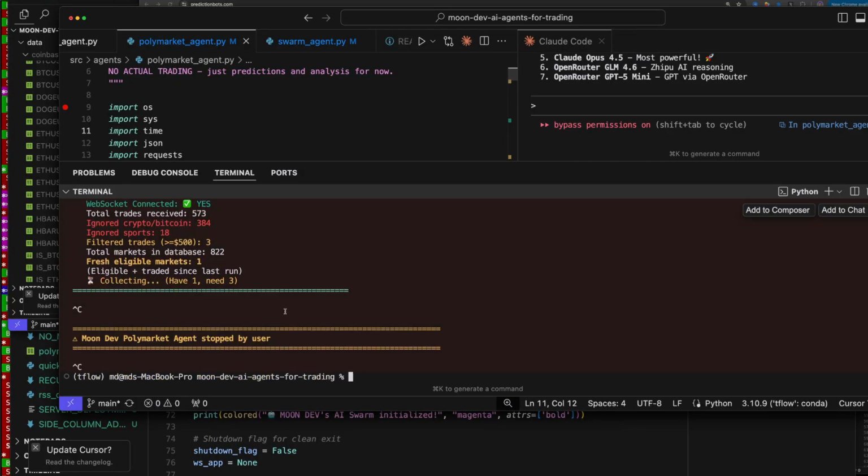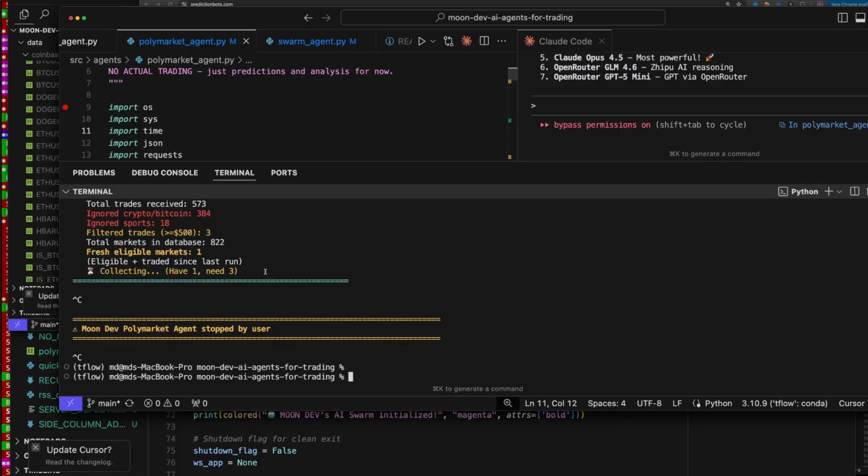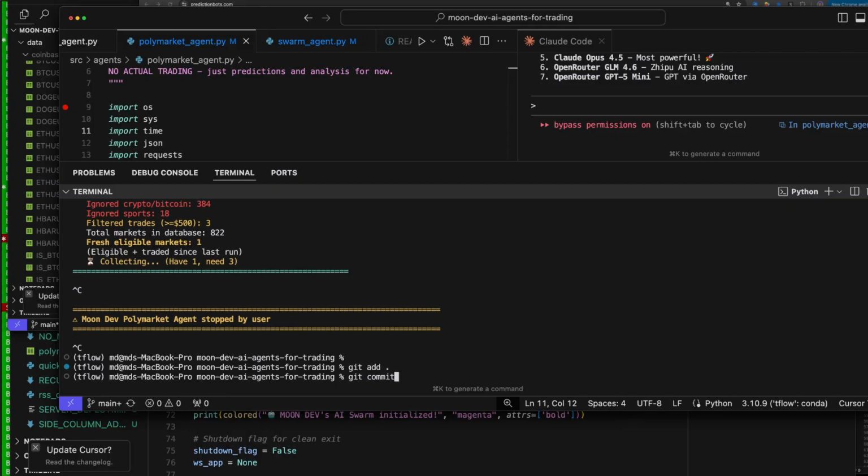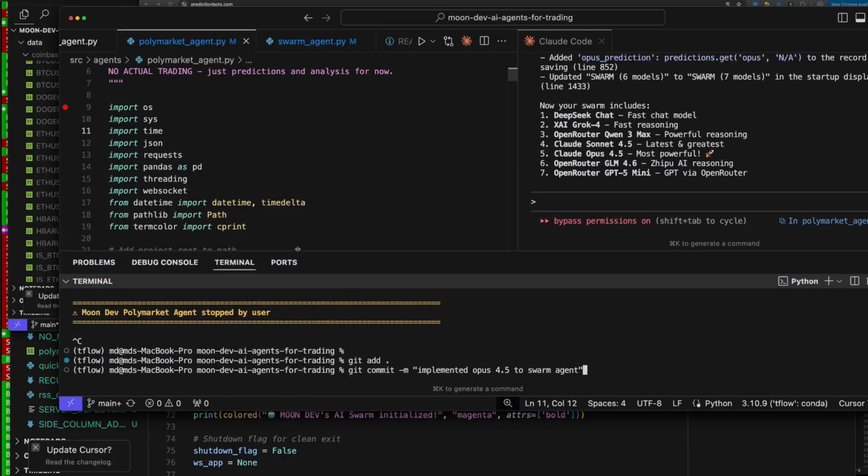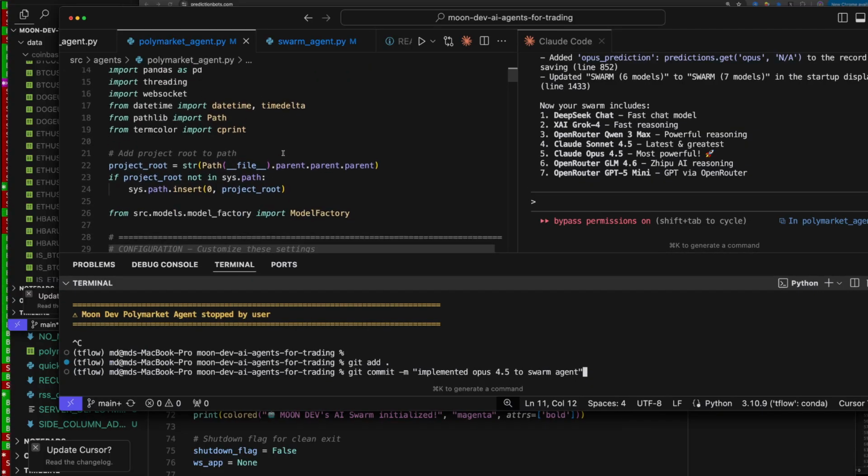So if you want to get the GitHub, I'm going to update it right now. Git add dot, git commit -m. What did we do today? Well, we implemented Opus 4.5 to the swarm agent. If you think about it, I didn't make any changes here to the Polymarket agent.